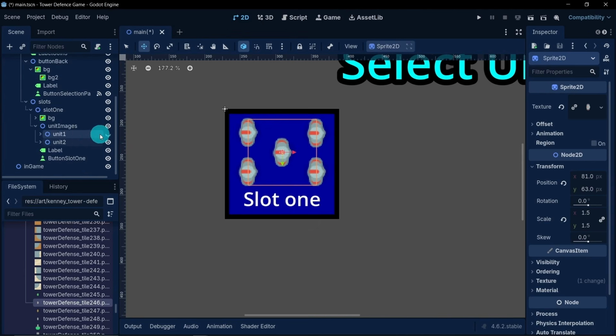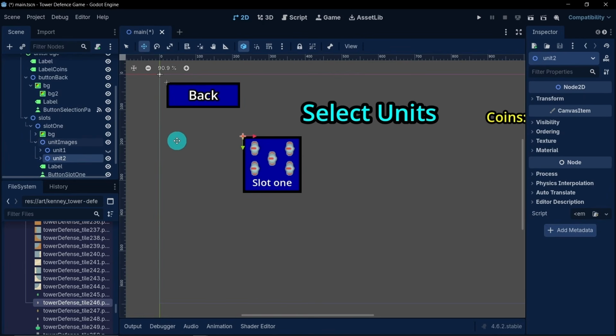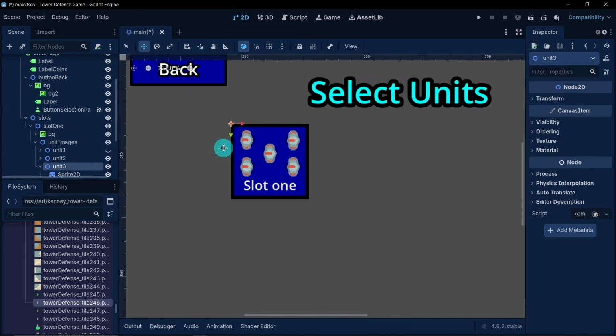Don't forget, eventually we're going to add this to the other one, which will make sure to change. But let's go ahead and keep going. So we have unit 2 now. Now we're going to need pretty much the next one. So let's go ahead and do our unit 3. Control D. Our unit 3 is going to be our bigger unit.